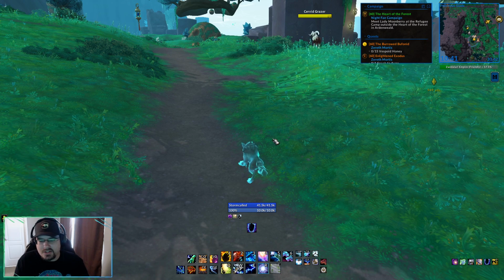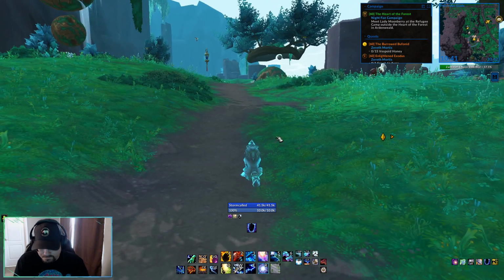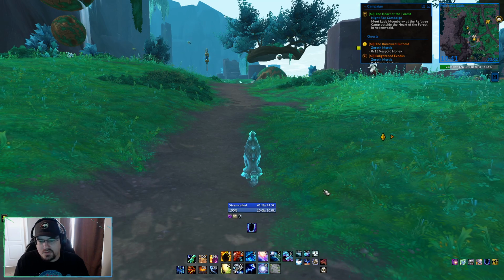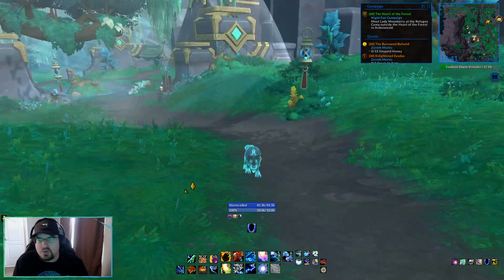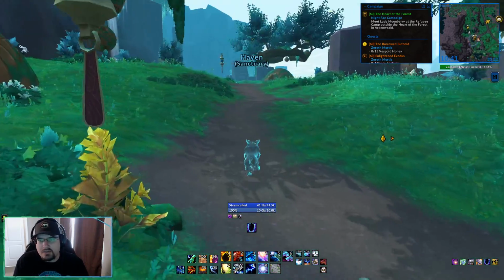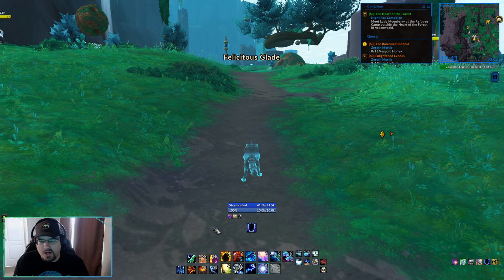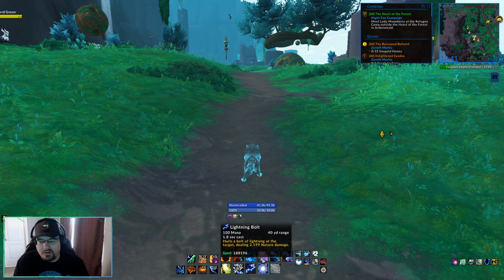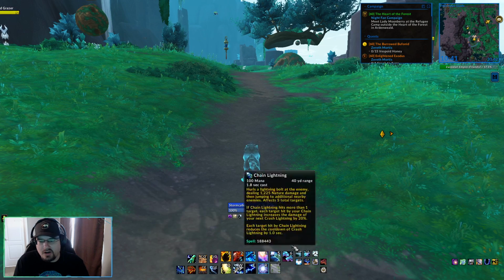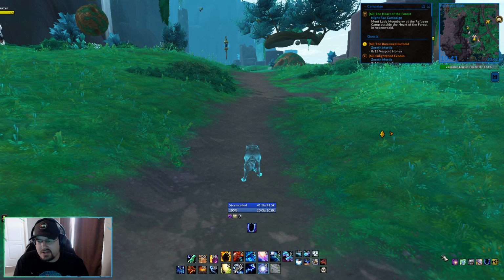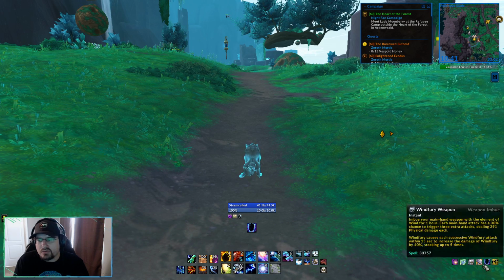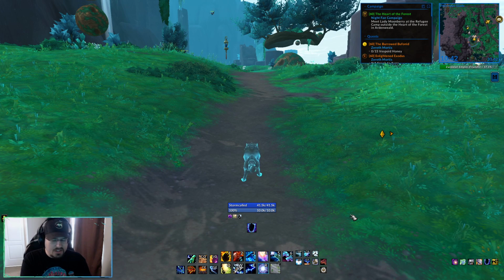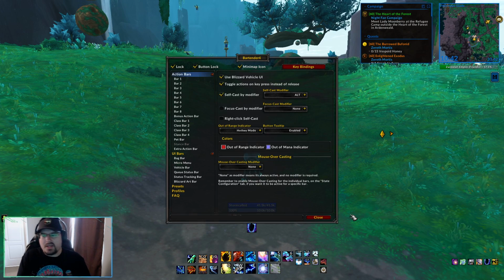So Bartender is what I am using for my action bars, and they're laid out pretty similarly to what you've seen in the edit mode version of my UI, where I have my main bar down here. I've got my defensives, my offensives, my extra abilities here, and I have an additional little mini, kind of micro bar. So to get into Bartender, it's /BT.